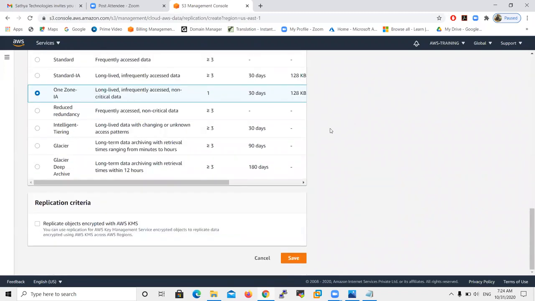And everything is fine. Replicating objects encrypted means encrypt it, otherwise no. So there is no need to encrypt the data. Then save it.